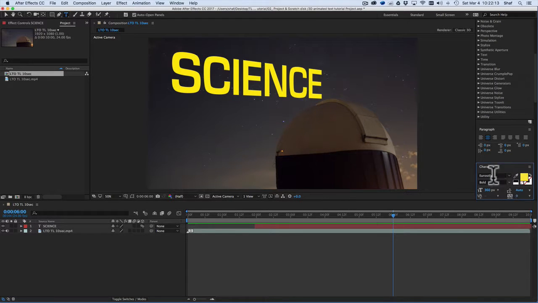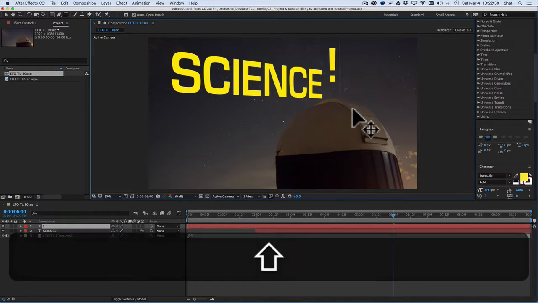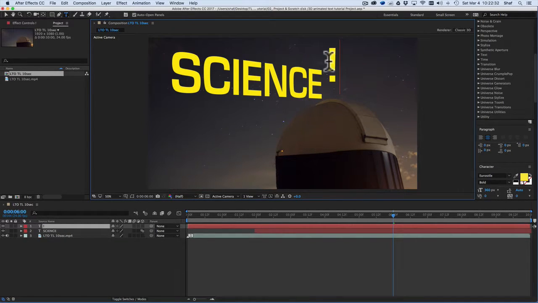And again, I've got my character panel. I'm still using Eurostyle Bold at 360 pixels, so it's the same size. And I'll click onto my composition here, and then I'll type in an exclamation point. And I'll just select that text real quickly so that I can reposition it to where I like it there. And you'll notice that this is just flat.